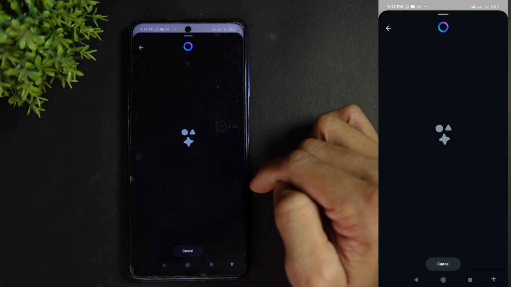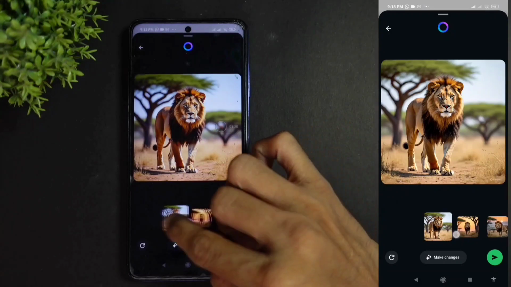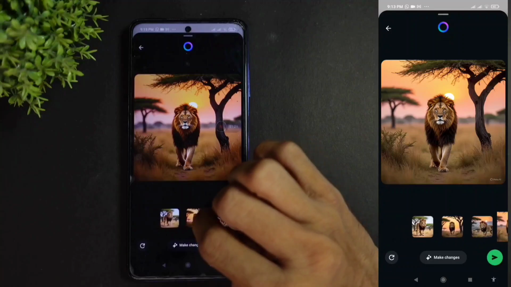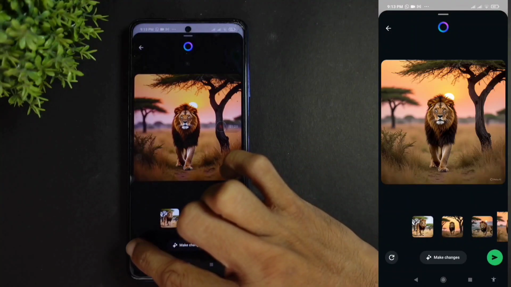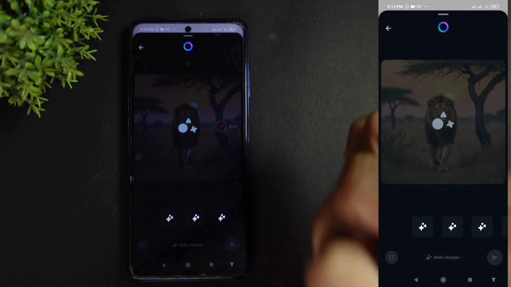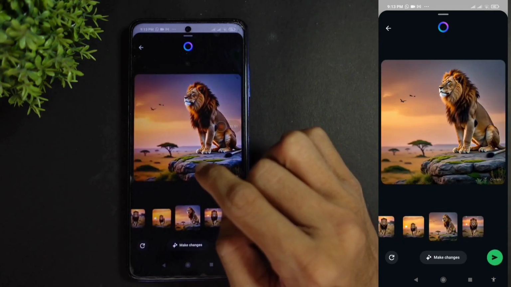Meta AI is generating a photo for us. Within a few seconds, the image is ready, and from here you can select whichever photo you want. And if you don't like this photo, what you can do is, here you can see a refresh button. Click on this button. Now it'll generate another set of photos. From these you can select whichever photo you like. For example, I'm selecting this photo.